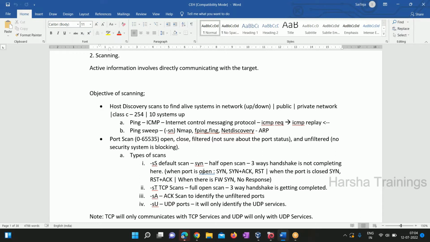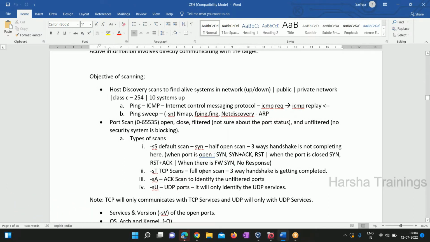So the very first step when we receive the list of IP addresses and domain names is we perform the scanning. So what is the objective of scanning? First, we check whether the host is alive or not. Let's say they have given an IP address to you, which is connected somewhere in a different location. The very first thing we verify is whether we are reachable or not. For that we perform the host discovery scan.